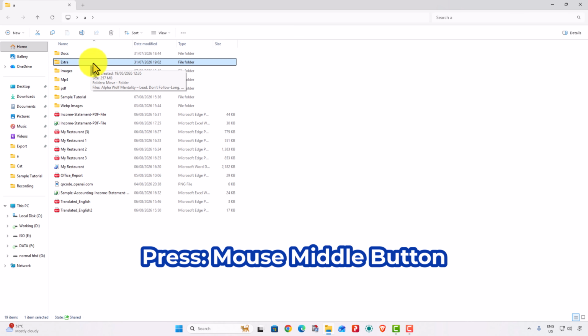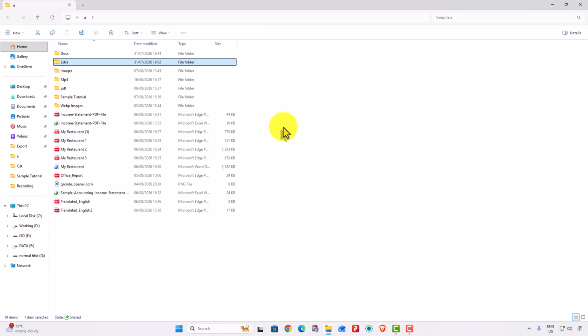Okay, now I'm going to share with you a shortcut where you can easily open any folder in a new tab. Okay, so what you will do, simply select the folder first and then press the Control key and then Enter. And when you press that, then automatically that folder will open in a new tab.